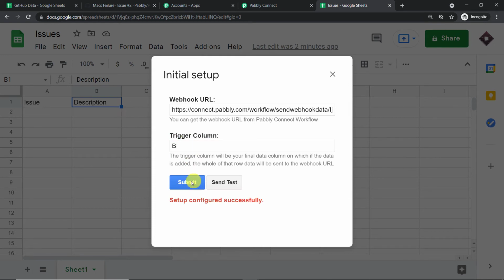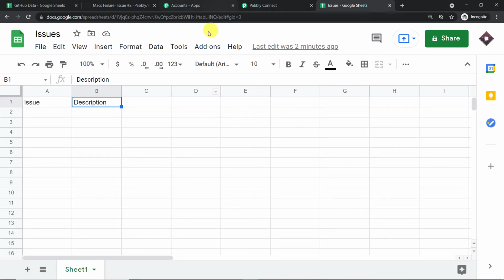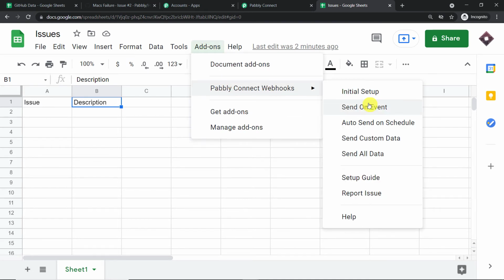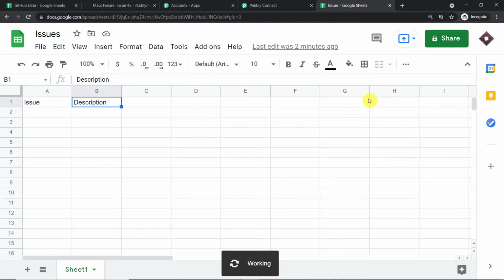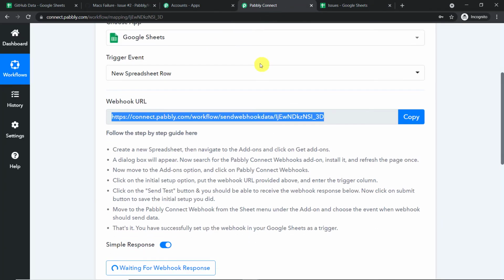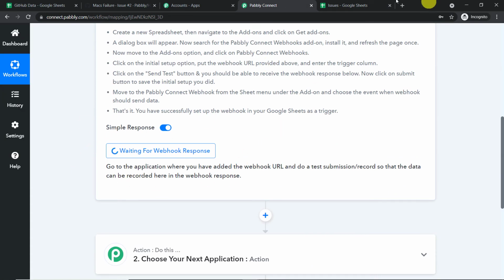Just click on submit. Now there is one minor thing you have to do. Go back to add-ons, Pabbly Connect webhooks, and click on send on event. This will ensure that any time the data is filled in these two columns, Pabbly Connect will capture the data. Okay, so let's have a look. Yes, Pabbly Connect is showing it is waiting for the data.